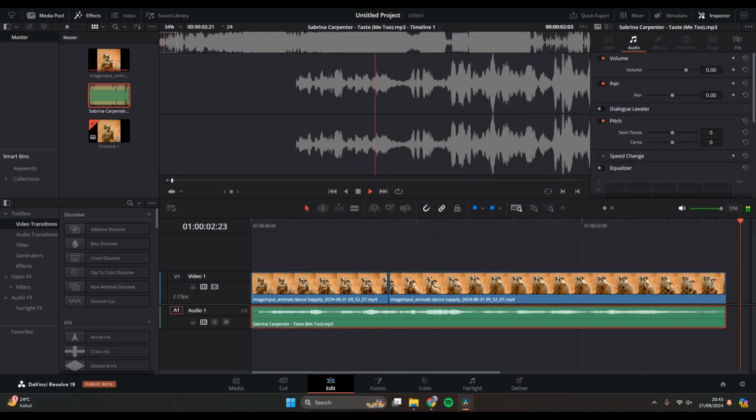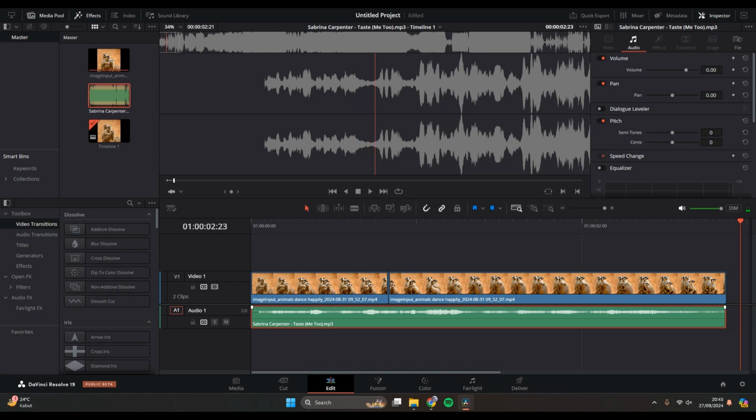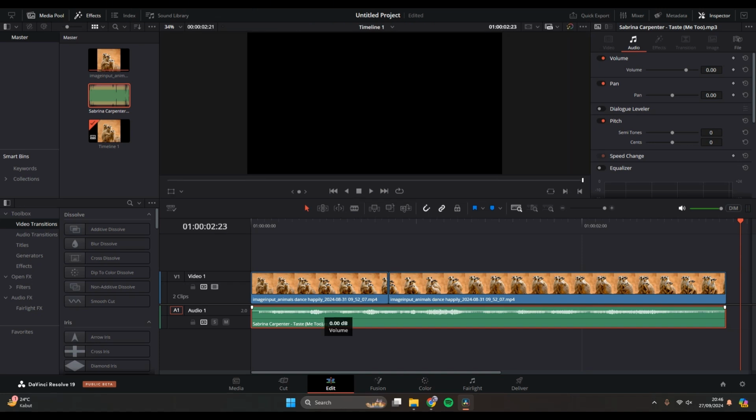If you want to adjust the audio level, you need to go to the audio in here until these two arrows appear. Here you can adjust the volume by sliding it up if you want to make it louder. If you want to make it lower, you can just slide it to the bottom, just like this. Adjust it to how you like it.